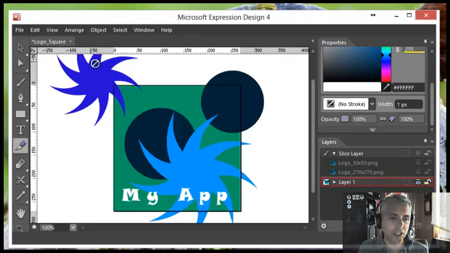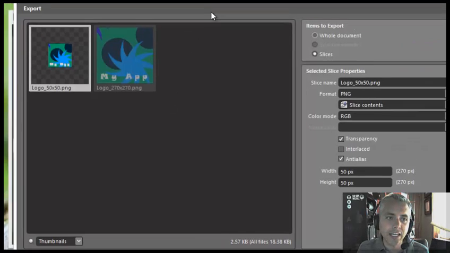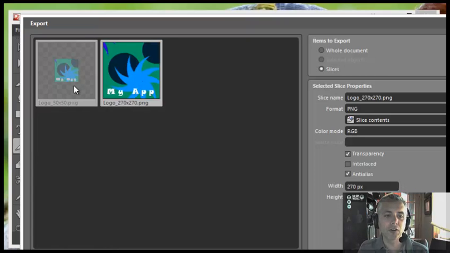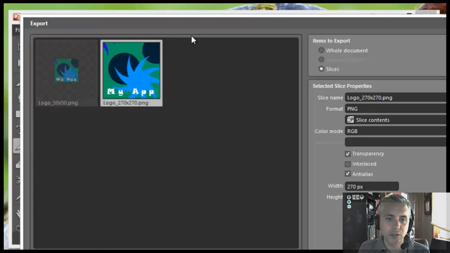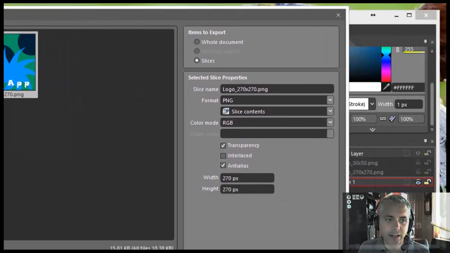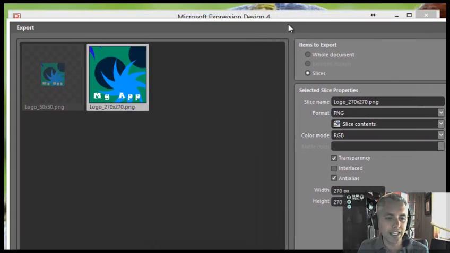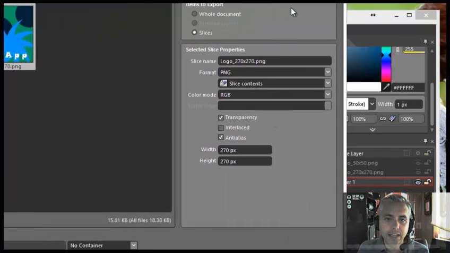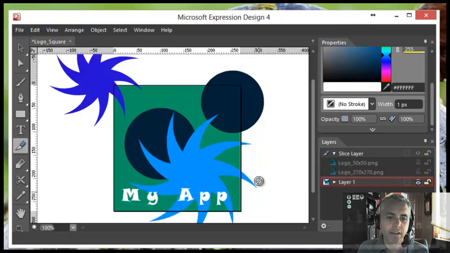And obviously I could save it, but what I really want to do here to show this off is export it. That's Control E. You can see the two slices are shown up here in the little thumbnails. The first one, the 50 by 50, and the 270 by 270. You can see their properties here match with the properties that I set in the document as well. What's nice is Control E, and there it is. Now all I have to do is make sure that the export folder here, let's make it, there we go, is correct. Then if I click Export All, bam, it goes ahead and takes this.